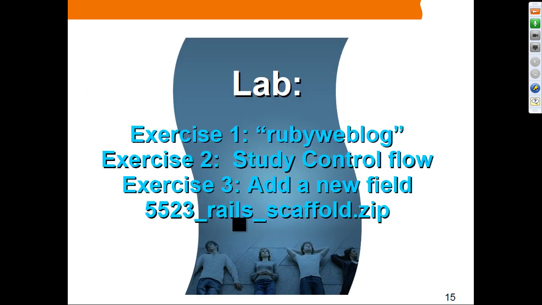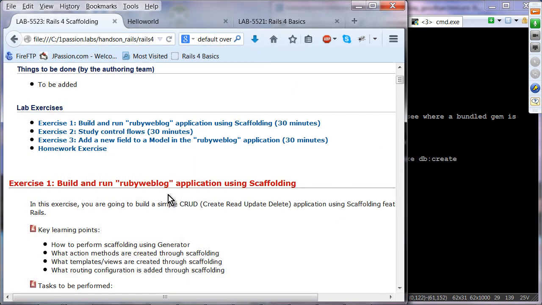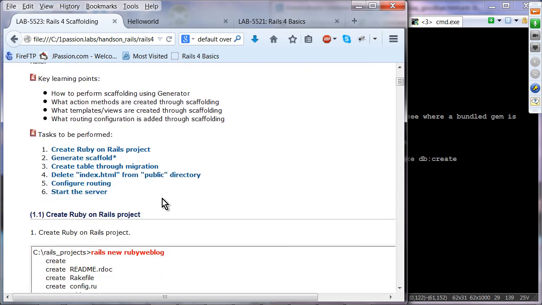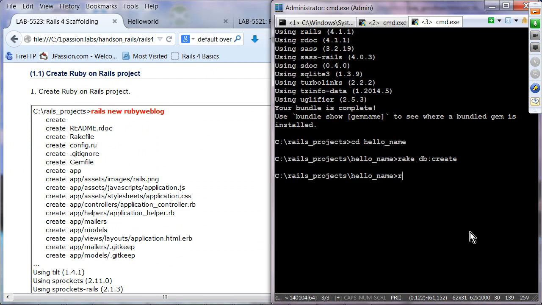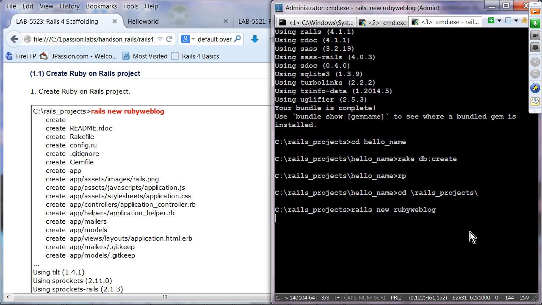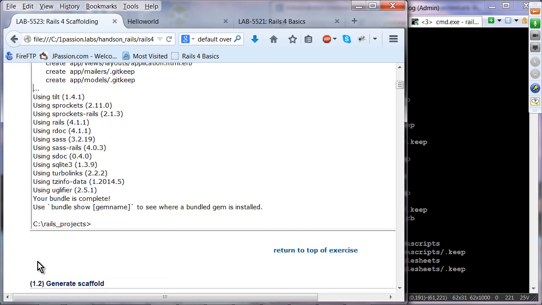Alright, so basically we're going to do exercises 1, 2, 3. First, we are going to create a Ruby web blog application using scaffolding. So we are going to run rails new and the name, rubywebblog.